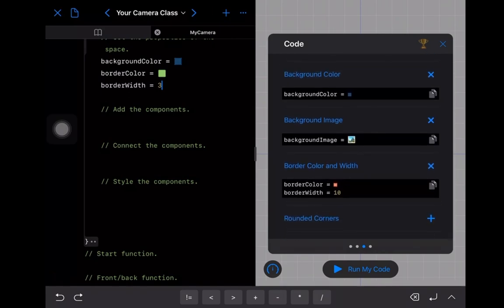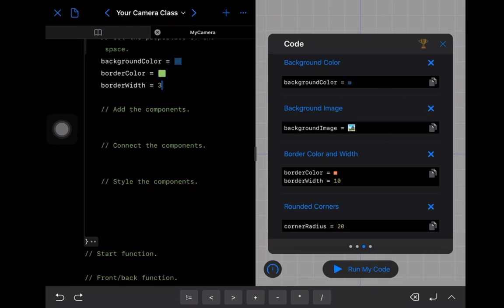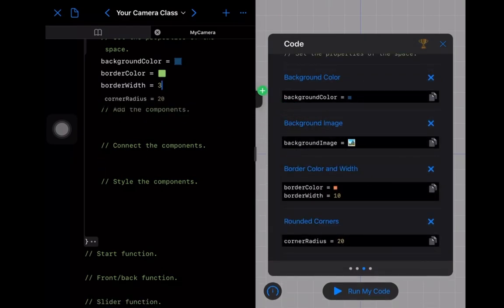So that's our border color and width. And then I do like the rounded corners. Let's drag in a corner radius.